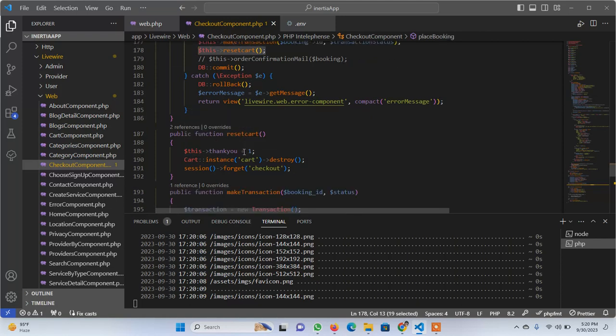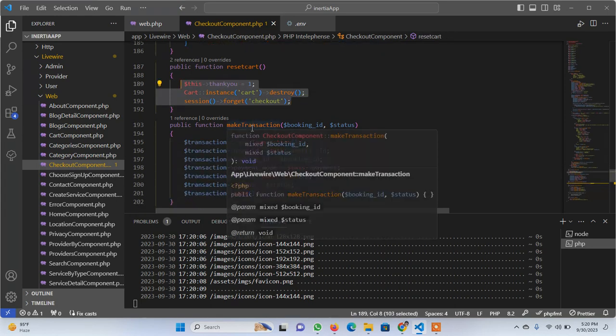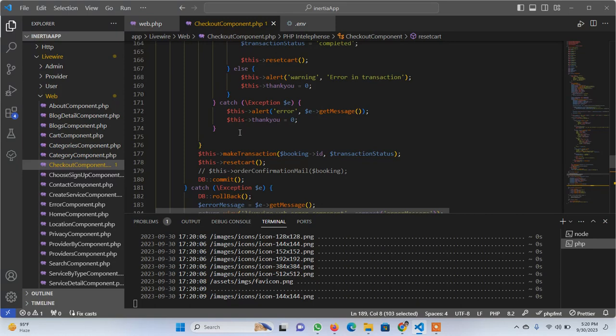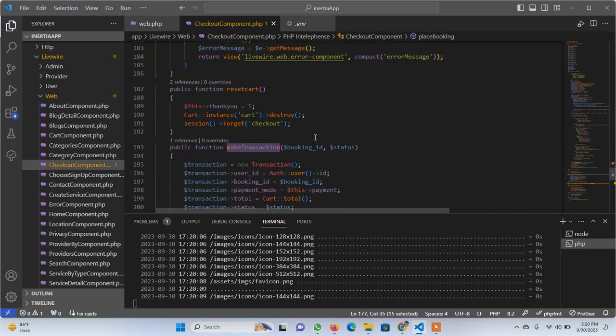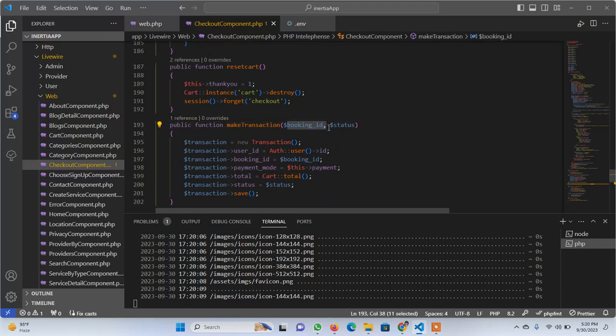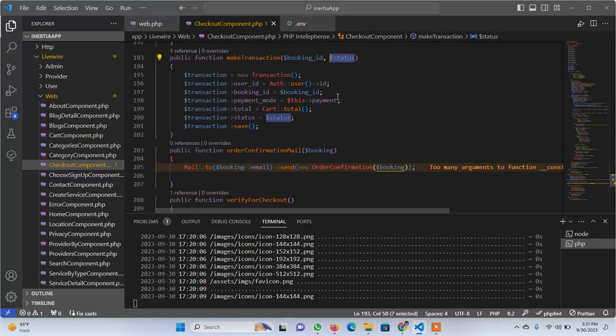Here we are resetting the cart function, where I am calling this thank you. When thank you is one, cart instance destroy, and after that session forget checkout. Okay, here I'm making the transaction method which I was called. Here I'm giving the booking ID and status, where I'm providing the user ID, booking ID, and payment mode, and after that total.